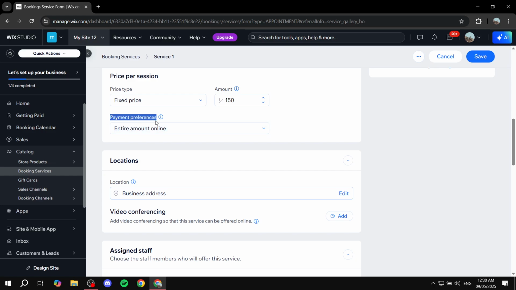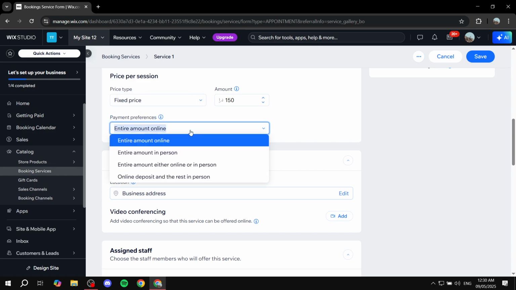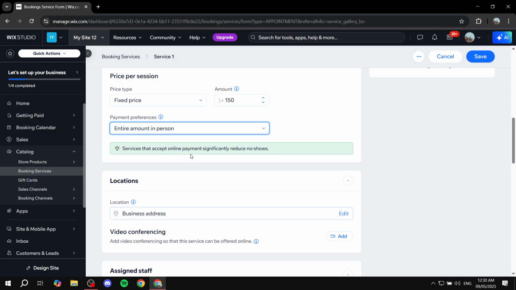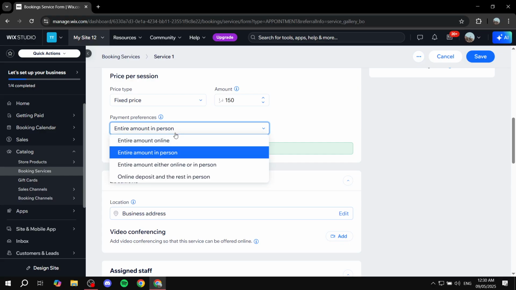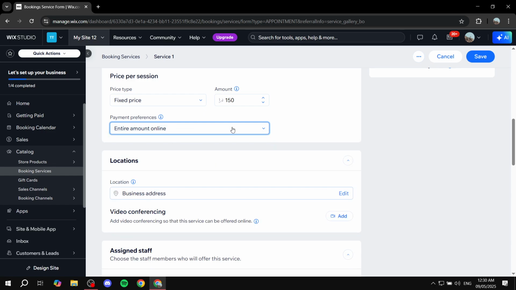Next up, we have the payment preferences, which is going to be entire amount online or entire amount in person. This is also going to require the service to be in person, obviously, because you can't really have payment in person and the service online. They're not going to travel just to pay you. So you choose either that, and then you also have entire amount either online or in person. This means that the client gets to choose. You also have the online deposit and the rest in person. I'm just going to leave it as entire amount online.